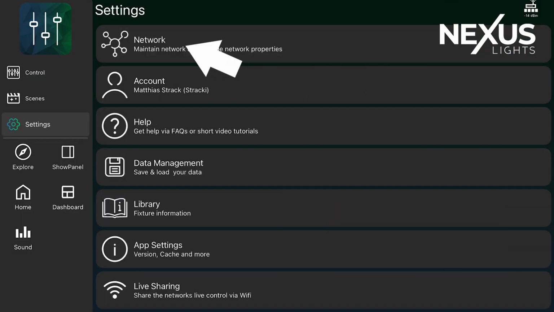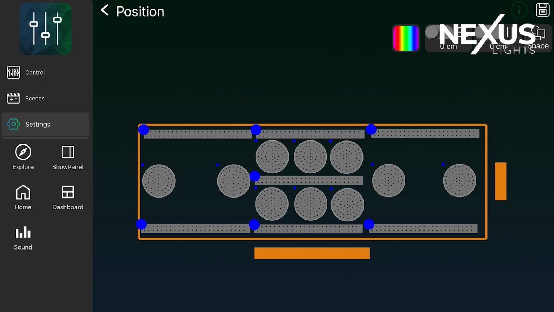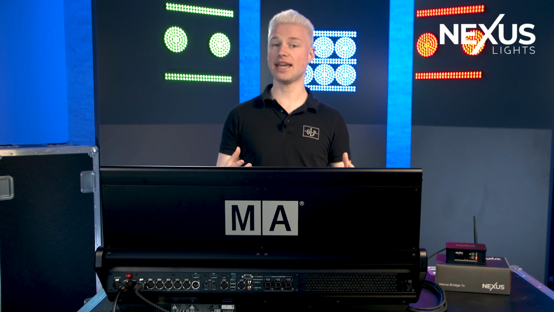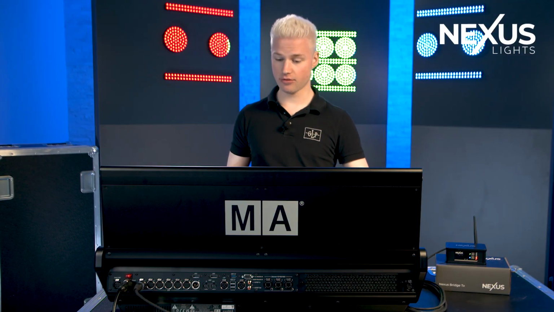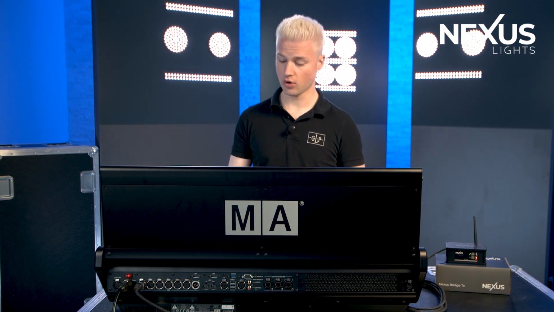I go under settings, network, group and fixture positioning, and right there I can map all of my fixtures quick and simple. I can create effects in my console to map them onto the individual fixture, which would look something like this, or I can map them onto the entire matrix grid. Let me clear everything. If I select my fixture and I turn up the dimmer, well, you'll see what happens. All of my fixtures will turn on.